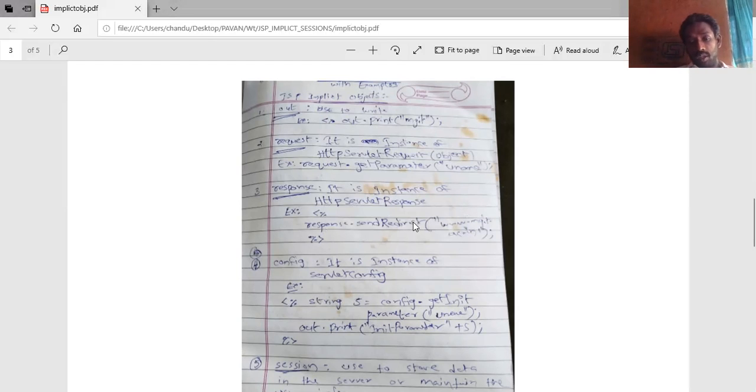Next, the config object. It is an instance of the ServletConfig class. Mainly config is used to get the init parameters and configuration files. Configuration parameters we can access by using config. Example: String s = config.getInitParameter("username"); out.println, that particular name I am displaying.